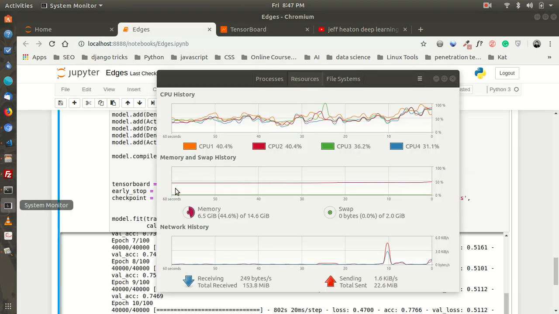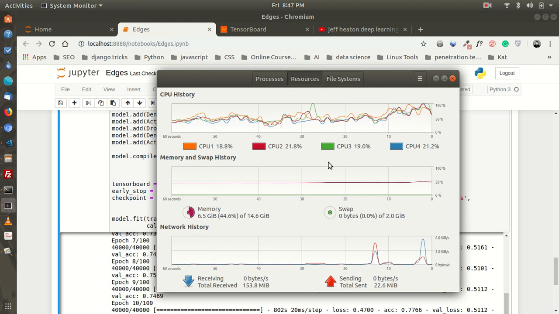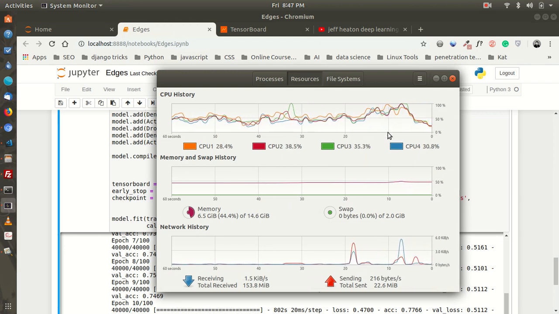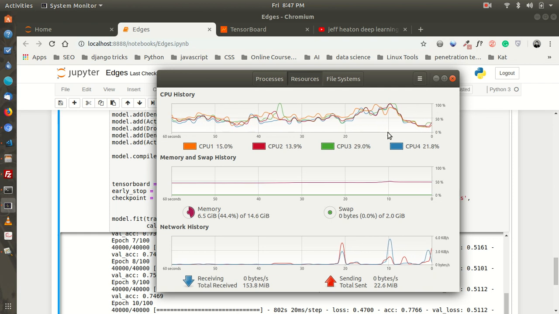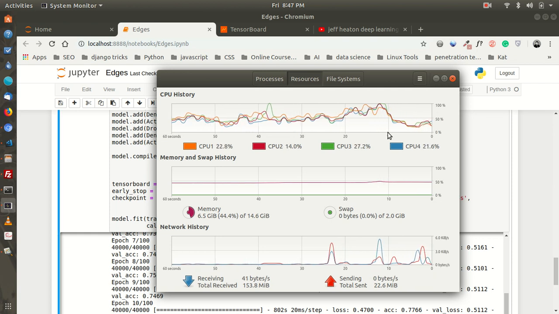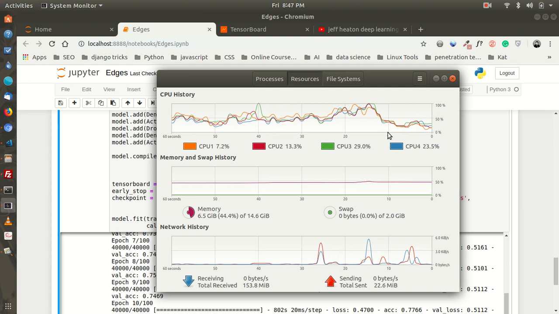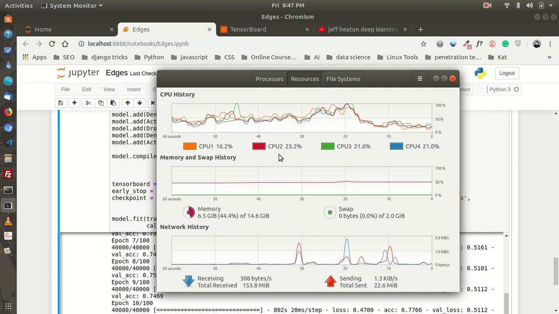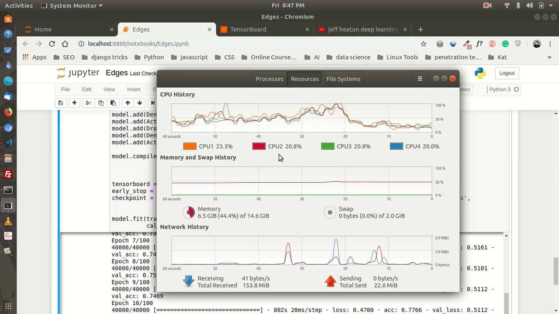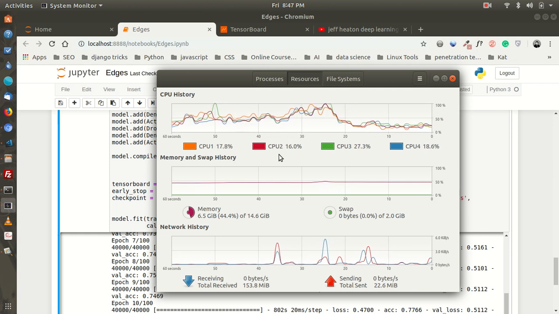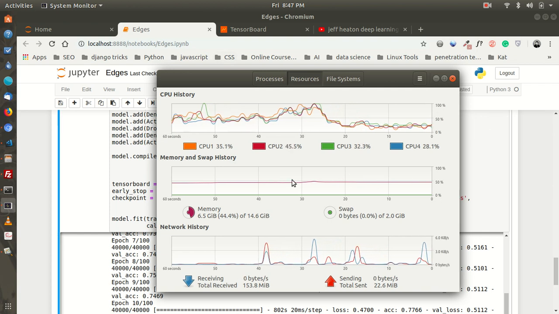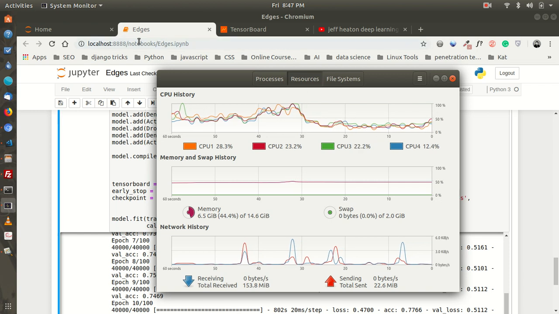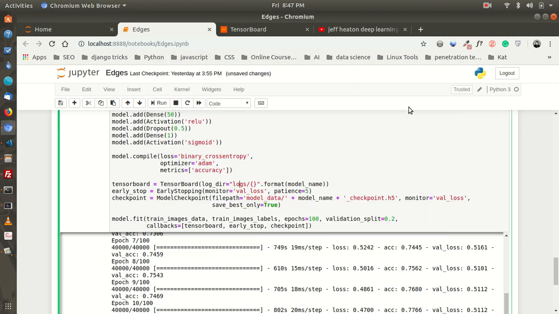Okay, while that runs, I wanted to show you how the CPU clocks while it's in rest mode. So that's around, let's say, 20% per CPU core roughly. That goes up higher when it starts to train the model, so keep it in mind, because that's the next thing we'll be doing.